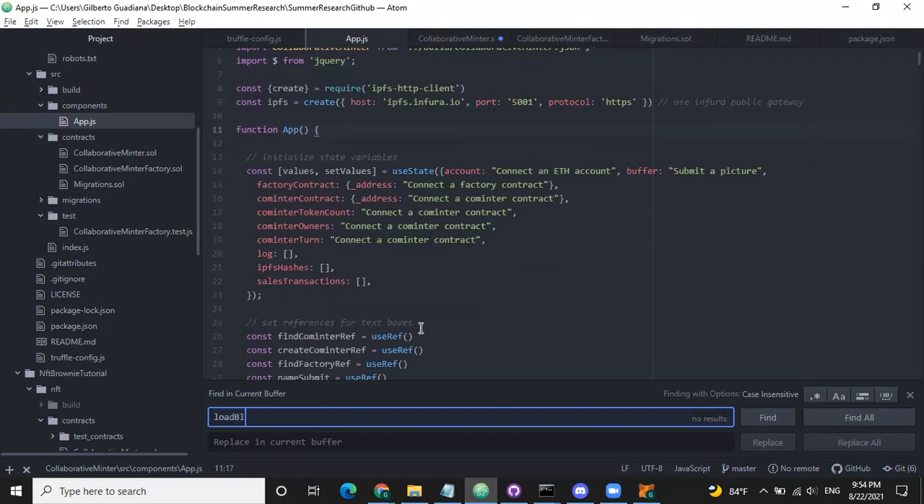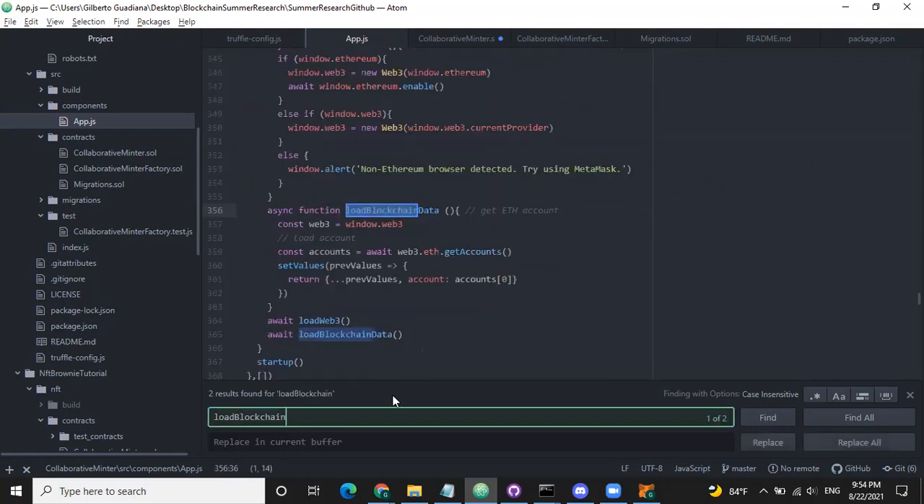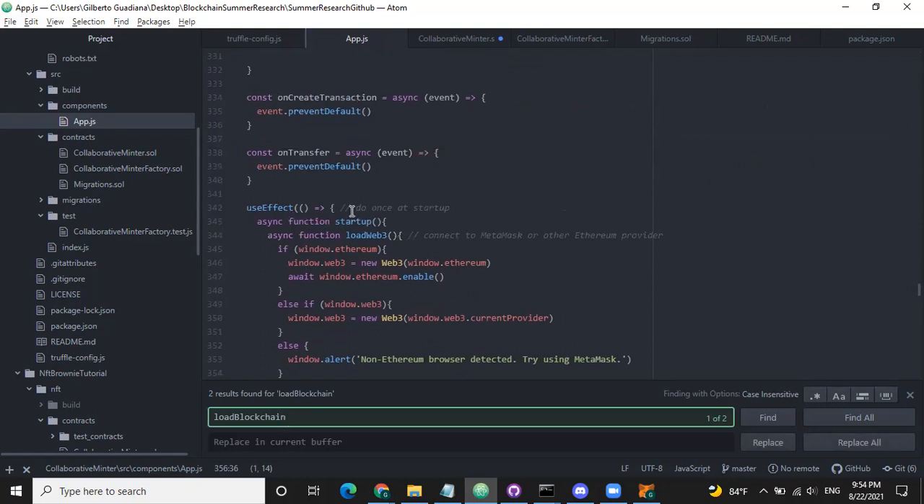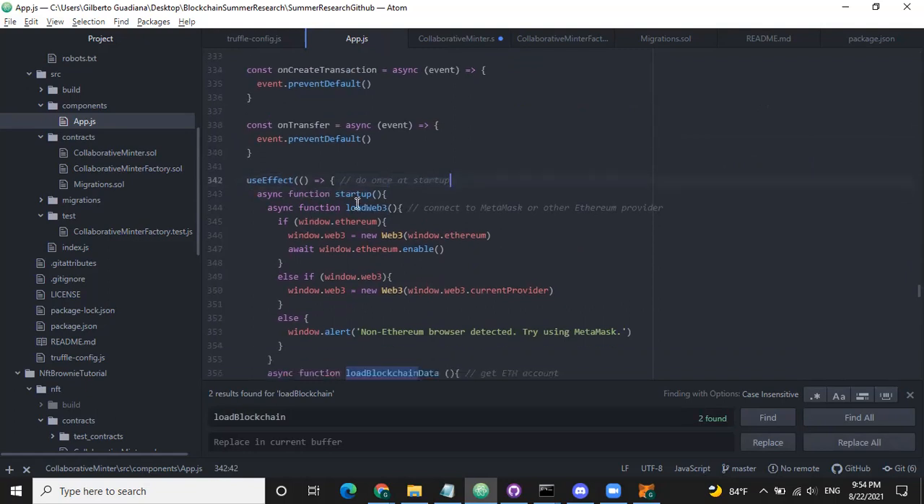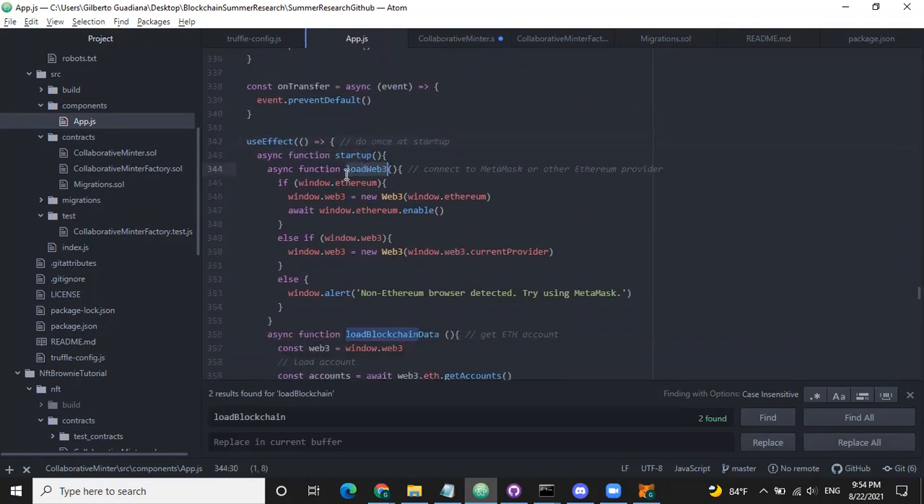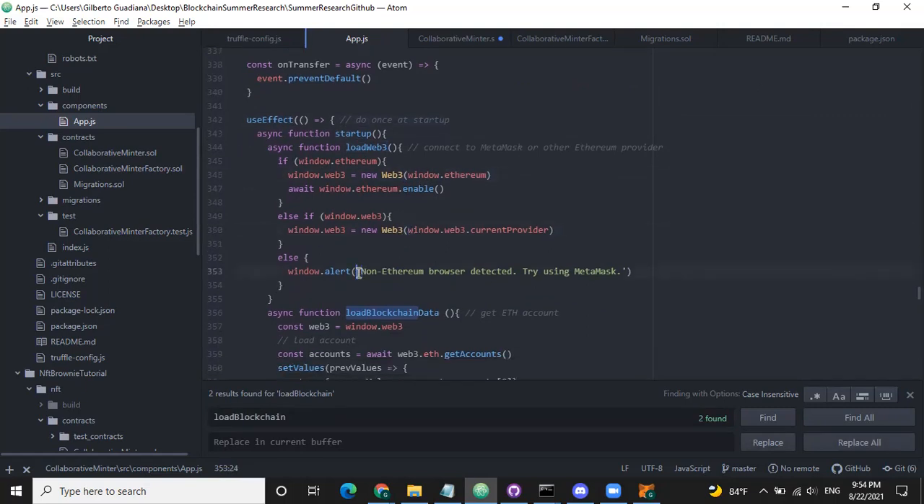So let's take a look at the load blockchain aspect of this. So here we have startup. I use useEffect to do this once at startup. So I'm going to have load web3. I'm going to create a new web3 instance on this window. And notice that if it's not supported, then there's going to be an error. But otherwise, we're going to be able to set MetaMask or other Ethereum provider, which is this aspect over here, window web3.